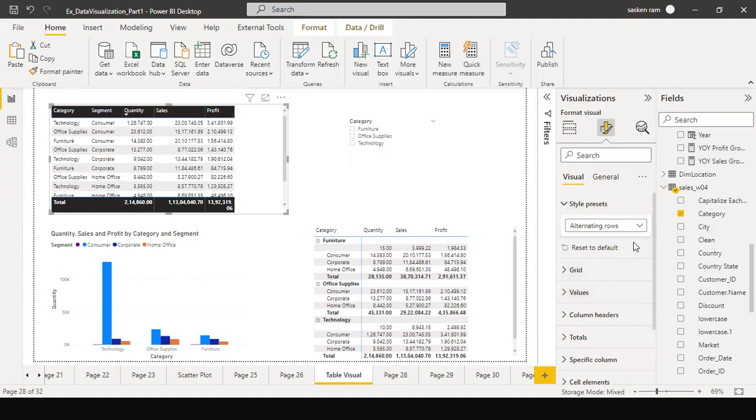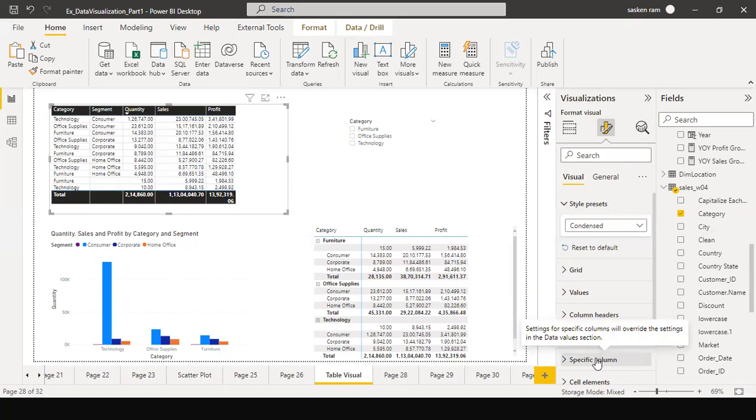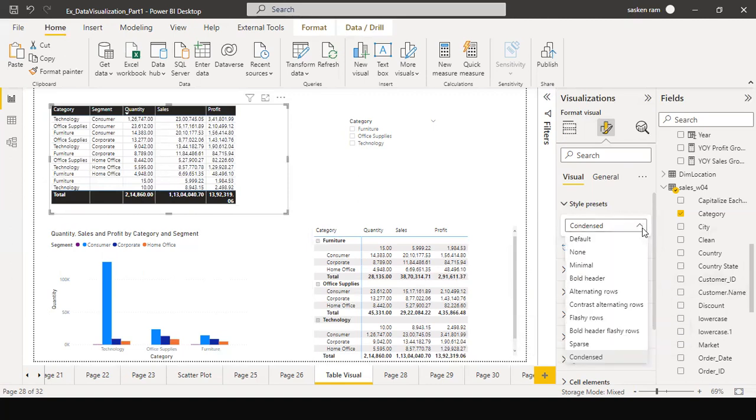Look here, alternating rows, but here I have used contrast alternating rows. If you select this one, you will get this. So each and every alternate row will get highlighted here. And if you want something condensed, we'll select condensed. Sometimes the customers will give you everything in detail: the style of this table should be condensed.